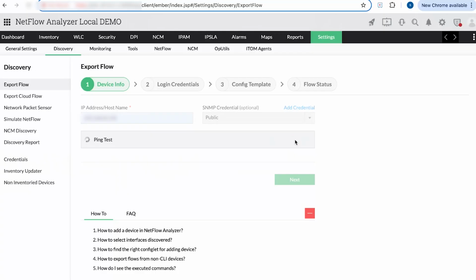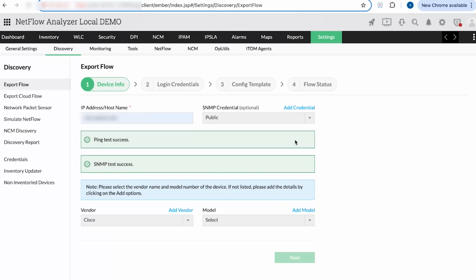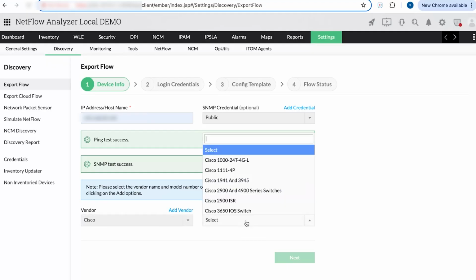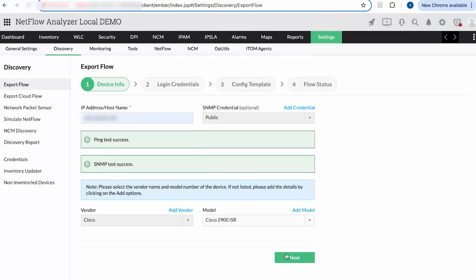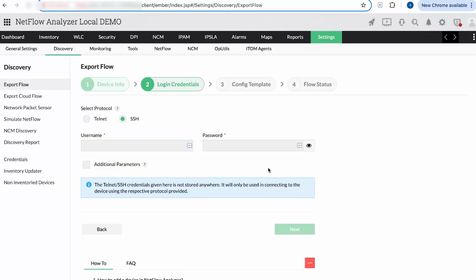NetFlow Analyzer's ping test will start verifying the device's reachability now. As we can see, ping test is success, SNMP test is also success. As I already said, the vendor is also selected. Now let's just select the model and then proceed. Clicking on Next. You can select Telnet or SSH protocols here, after which you will enter the username. I'm giving NFA and a password.